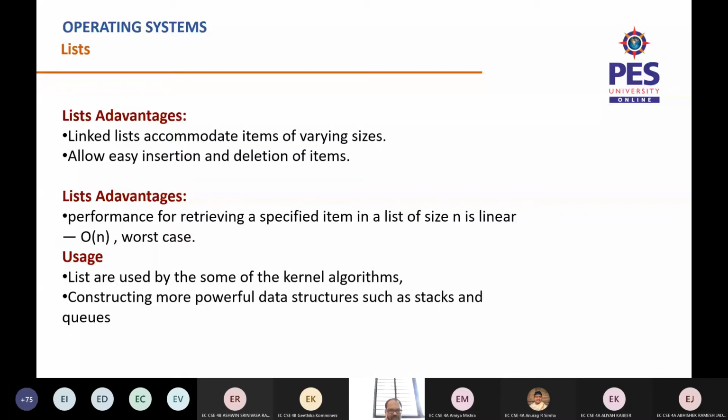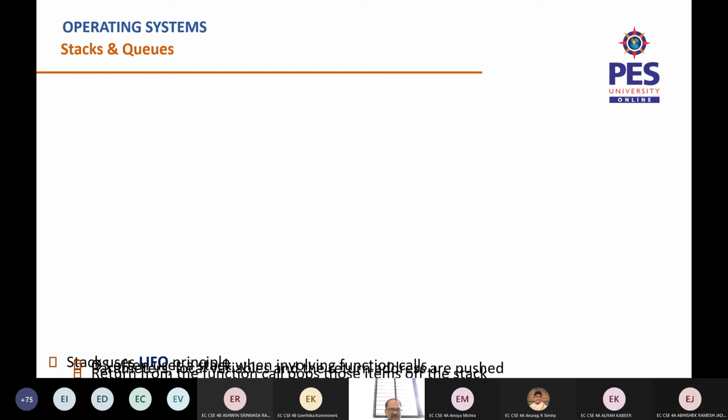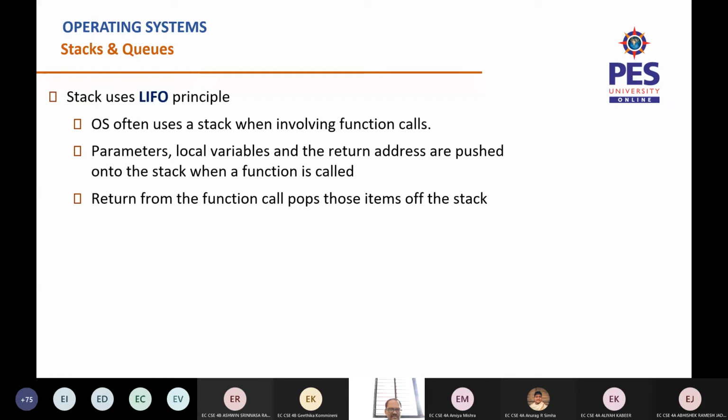Irrespective of these things, the list, especially the singly linked list, is used in a couple of kernel algorithms, and they are also used in order to implement stacks and queues, which are heavily used in operating systems. So the next type of data structure we're going to discuss is stacks and queues.